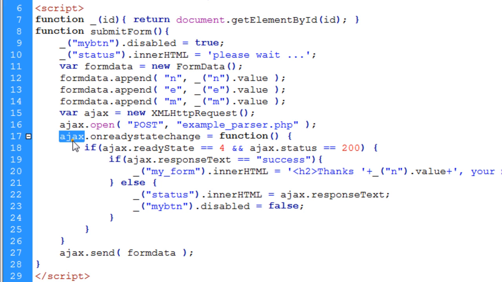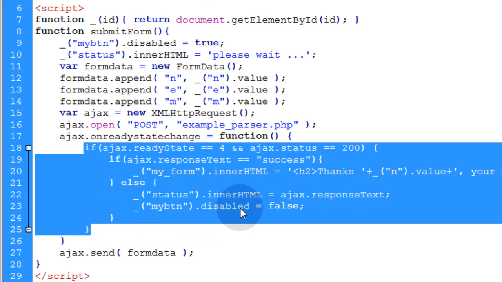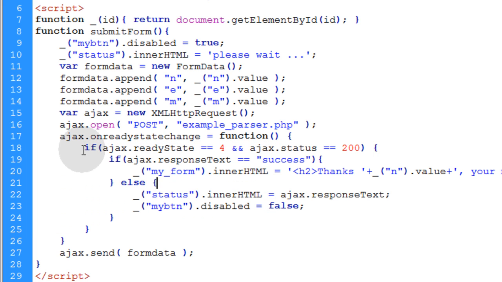Then when the Ajax ready state changes, this function is going to fire off. All of this code is going to execute. So what we do is we check to see if the ajax.readyState equals 4 and the ajax.status equals 200. Basically, that means that the data is finished processing by PHP and PHP has returned data to this Ajax object.